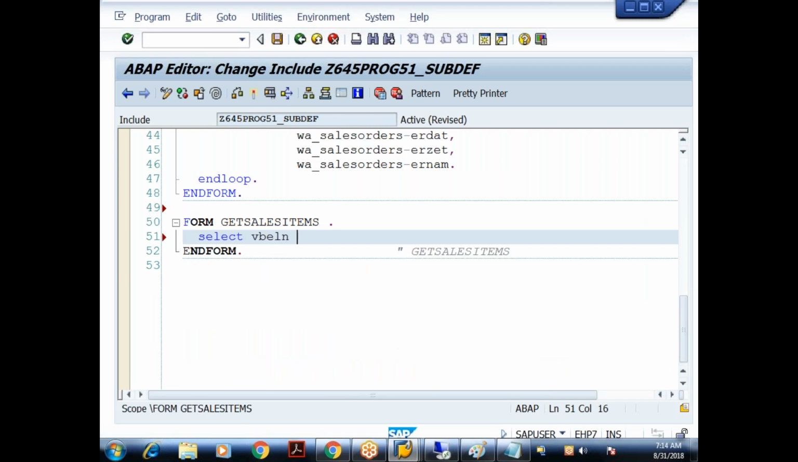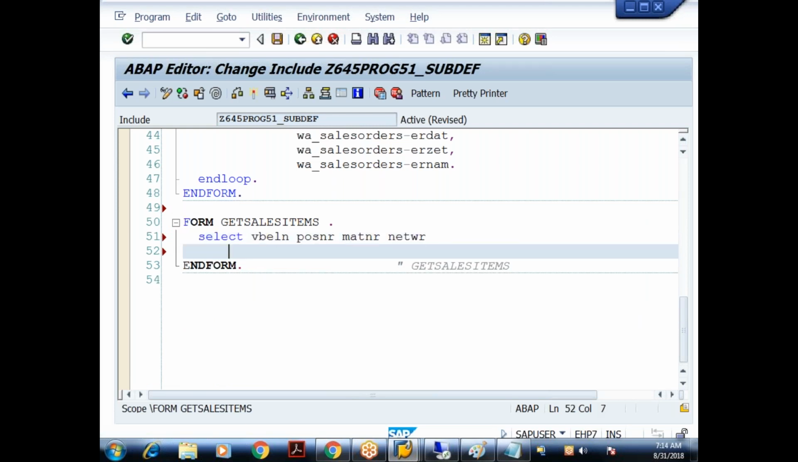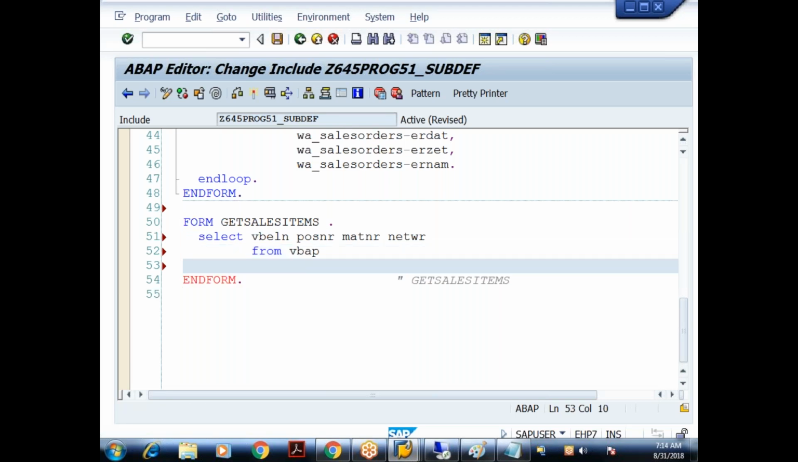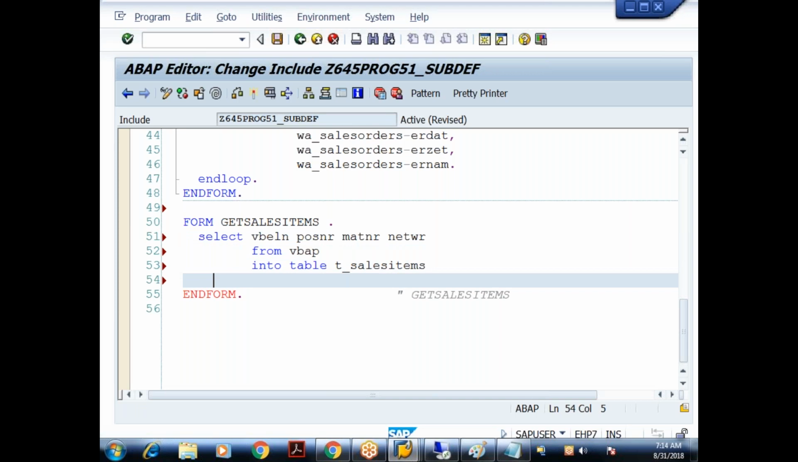Select VBELN item number, material number, net value from VBAP into table. What is the internal table? T_sales_items. What is the common field between VBAK and VBAP? VBELN equal to the selected VBELN. What is the selected VBELN? V_vbeln. Okay, understood.